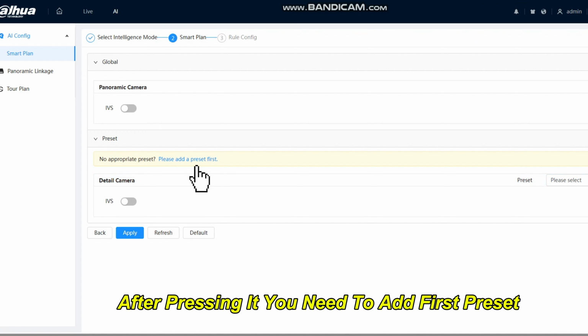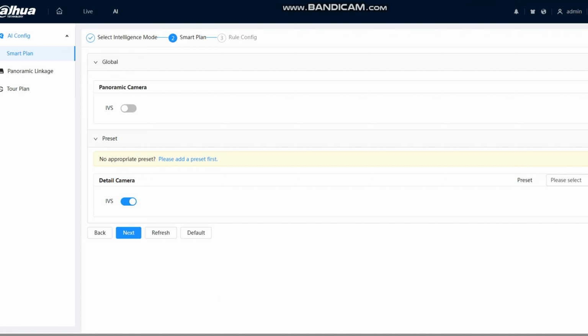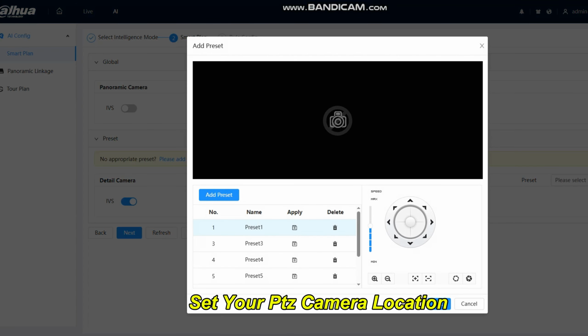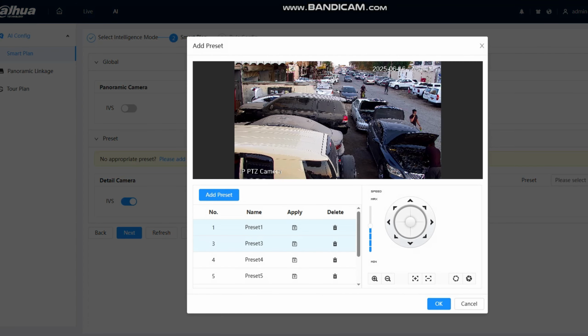After pressing it, you need to add first preset. Set your PTZ camera location. Then press OK.